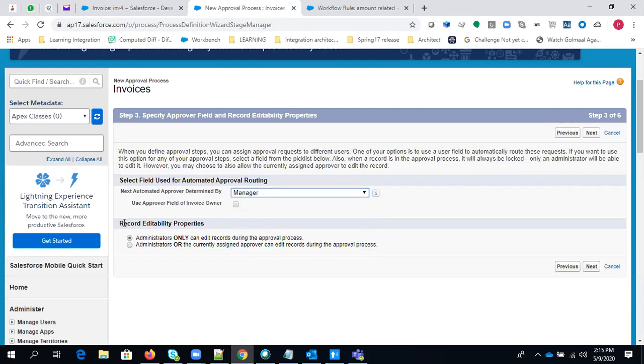Now it is asking for record editability properties. The default behavior in Salesforce is that if you are submitting a record for approval, it will automatically be locked for editing. But as an administrator, you can edit the record. So you can see here, administrator only can edit the record during the approval process, or administrator or currently assigned approver can edit the record during the approval process. It is based on what you want to do, right? So I'm just hitting next.